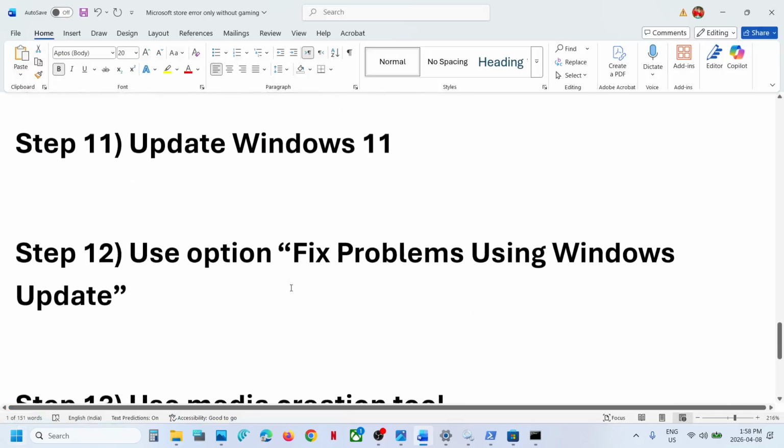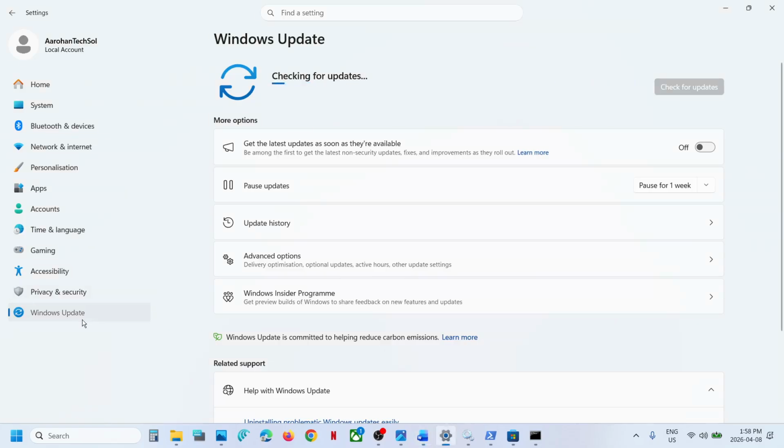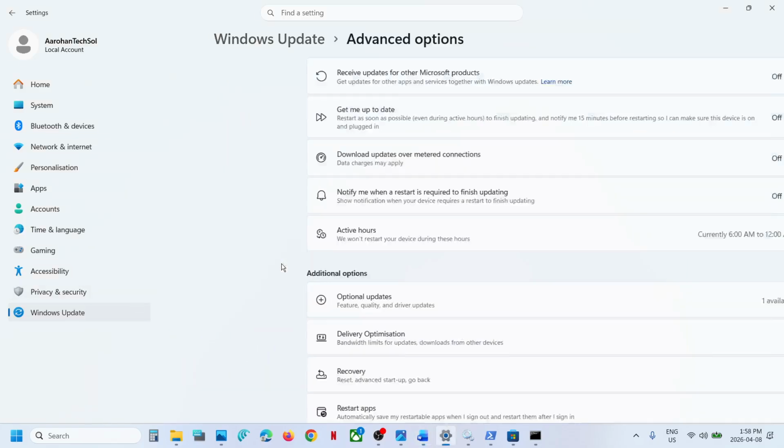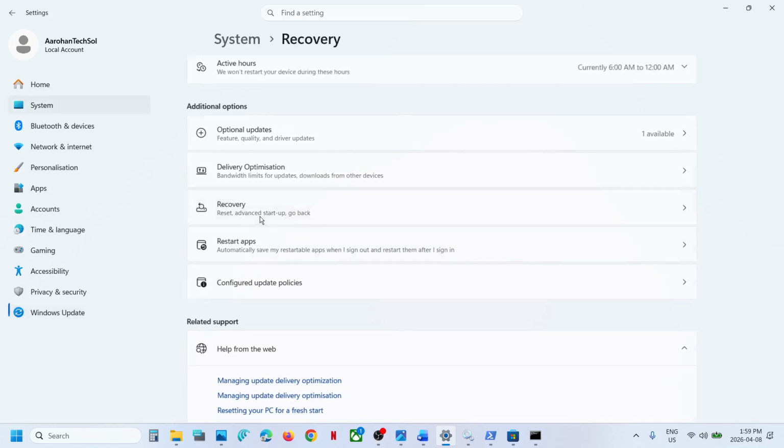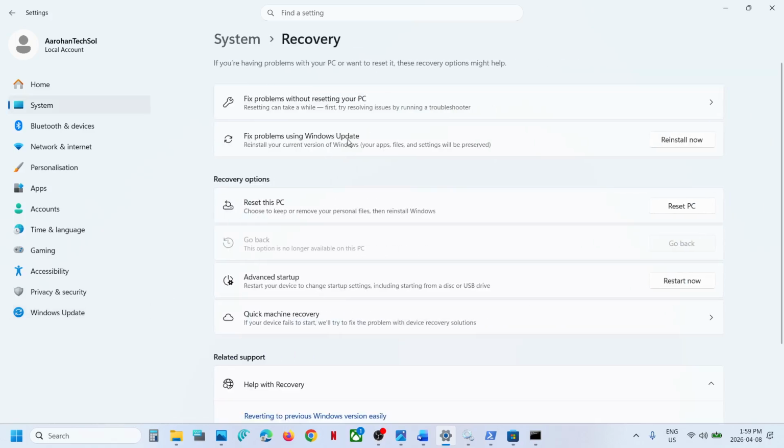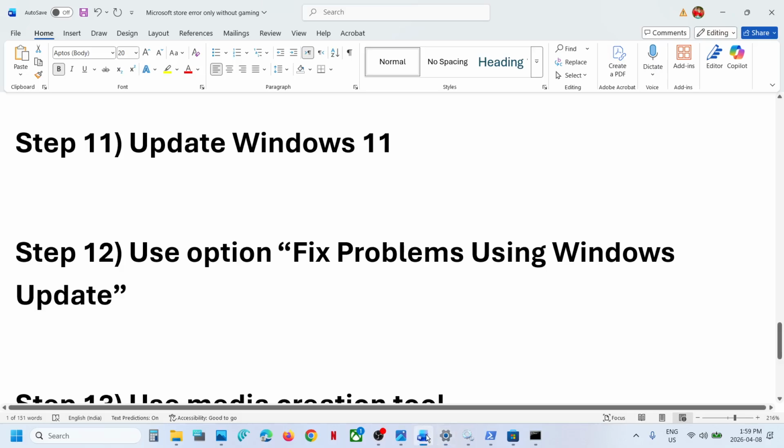Still not working, open Windows settings, go to Windows Update, go to Advanced option, scroll down, go to Recovery option. Here you can see fix problems using Windows Update. This will reinstall your current version of Windows. Your apps, files and settings will be preserved. So click on reinstall now. This process will take some time, and once this is done, restart your computer and then open Store.